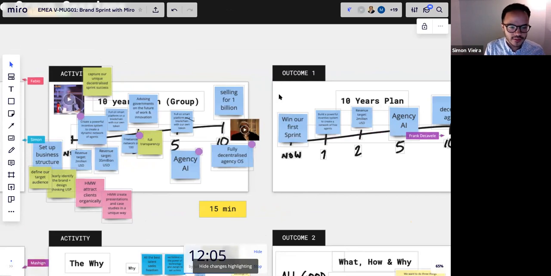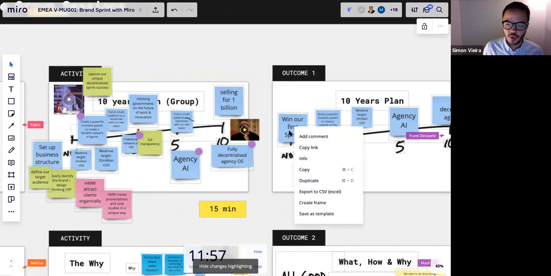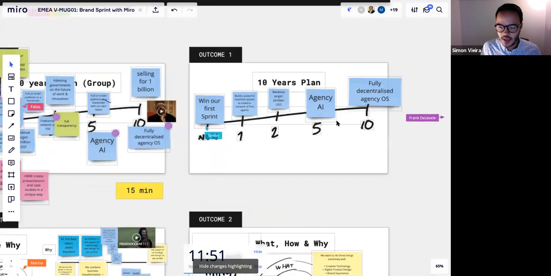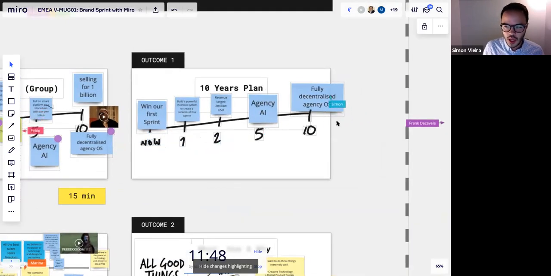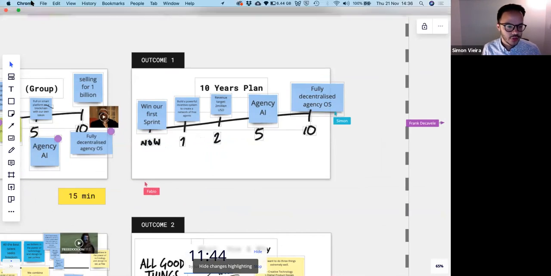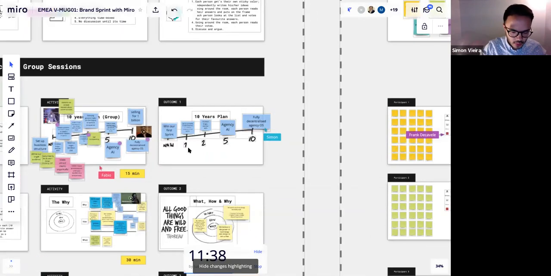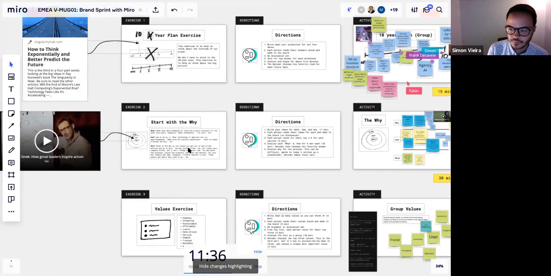And what I can tell you from this is, obviously it's not now, but what you need to identify is the most important thing that will move the needle for you right now and for your brand. And for us, it was obviously to win the sprint. And ultimately, all the way at the end, our goal is to have a fully decentralized agency. So this is just something that we wanted to share with you. It's a very important exercise. It will help you think long term. And back to you, Stu.